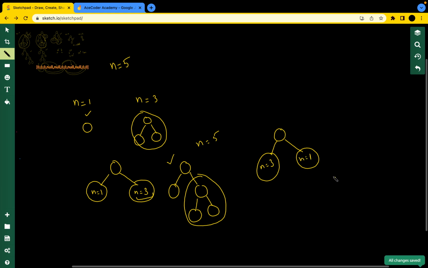So what will it result in? For n equal to 3, it will give something like this. So this part is for n equal to 3. This is the answer for that. And if we attach n equal to 1, which is this one, this is the other possible configuration. So these are the two possible configurations for n equal to 5.